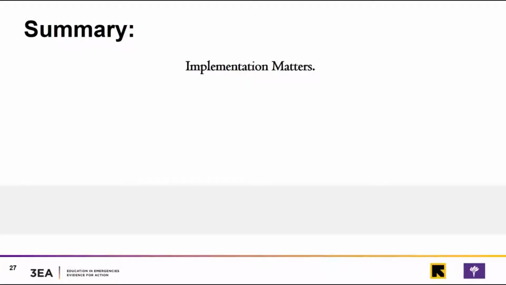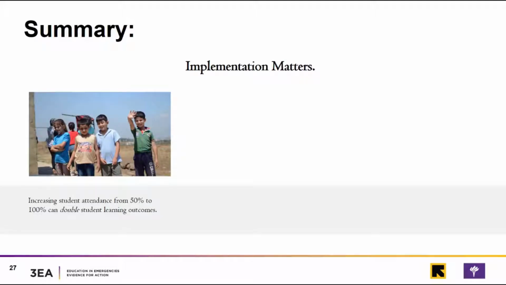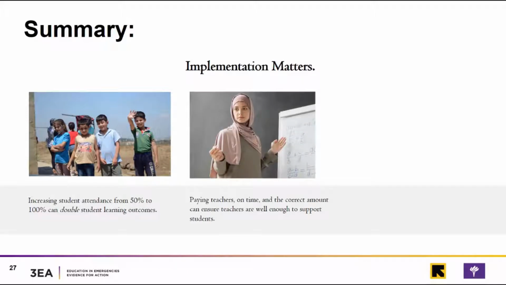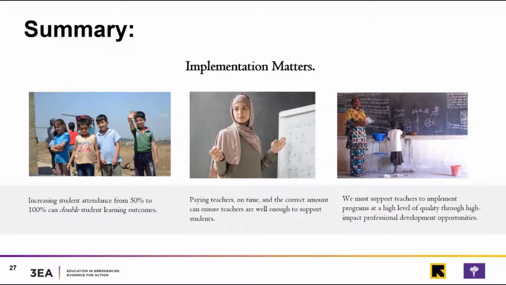In summary, if we want students to be able to get the most possible out of education programming in areas of conflict and crisis, how we implement those programs matters. Student attendance matters. Increasing student attendance from 50% to 100% can double student learning outcomes. Teacher well-being matters. Paying teachers, paying them on time and the correct amount can ensure teachers are well enough to support students. And teacher instruction matters. We must support teachers to implement programs at a high level of quality through high-impact professional development opportunities.